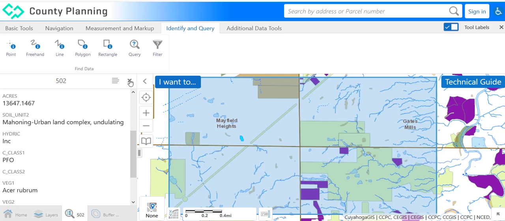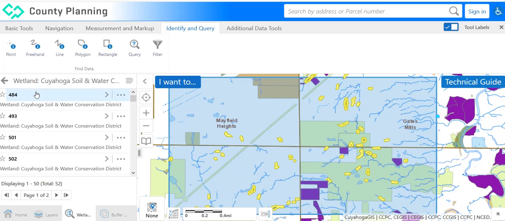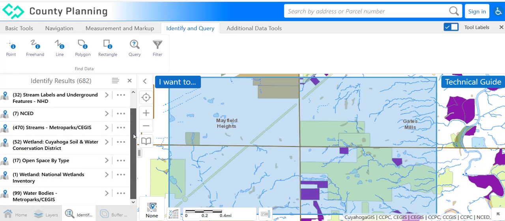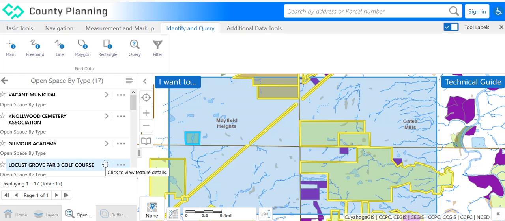To move back, I'm going to close the record for that particular wetland. That takes us back to the Cuyahoga wetlands. Hit the left arrow, and that takes us back to the query results for all of the records that we had queried on. Let's just take a look at open space by type. So I'll select that set of records, and again it brings up all of the different open spaces that are in or touched by the rectangle that we drew. And again, as I hover over each one of these, it will change from yellow to blue.